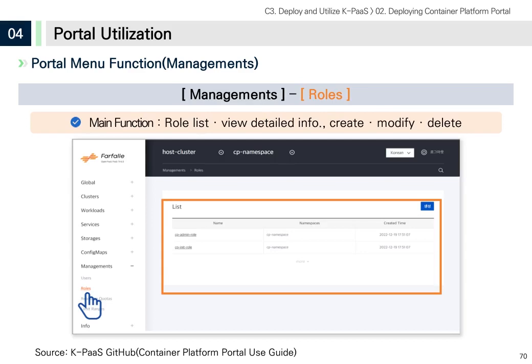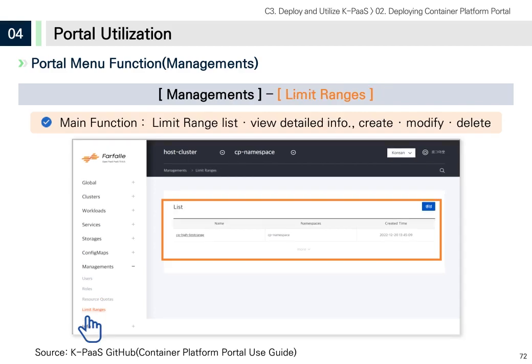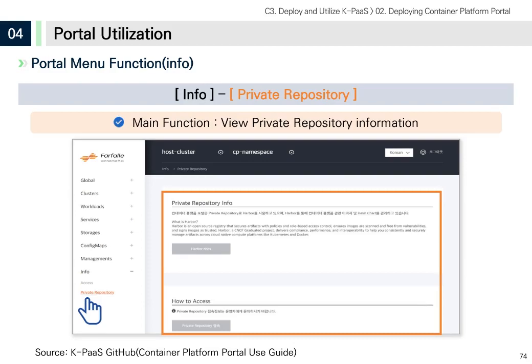The roles page allows you to look up, create, modify, and delete the list of authorities and the details of each authority. The Resource Quotas page can manage resource quotas as well. Refer to the screen for the Limit Ranges page. Lastly, the Info menu is to view user information, environment, and usage settings information for using the CLI of the container platform. Private repository information can be checked.